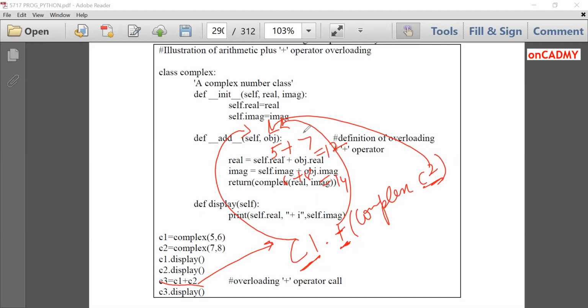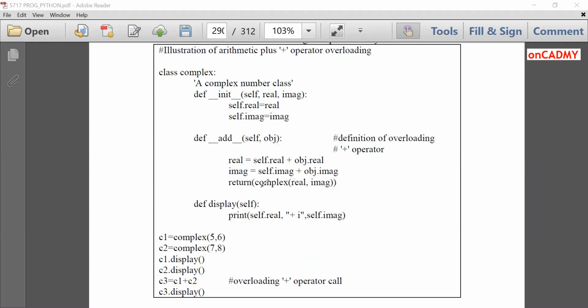Fine. And after computation, it will come back over here, and the result will be assigned to C3. You can see from here, we have returned the value complex, real, imaginary. So whatever the answer is, it is returned over here and assigned to C3 with both the values of real and imaginary. And then we are going to display C3 dot display. It will display the result by showing 12 plus I14, which we have added just now. So the C3 value will be 12 plus I14. This is a new complex number. So let's see the output.